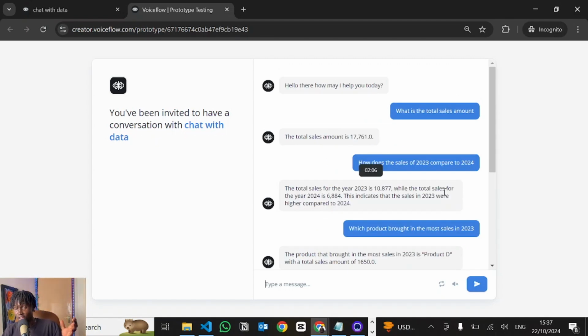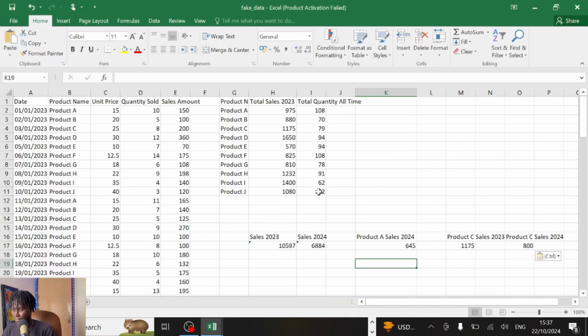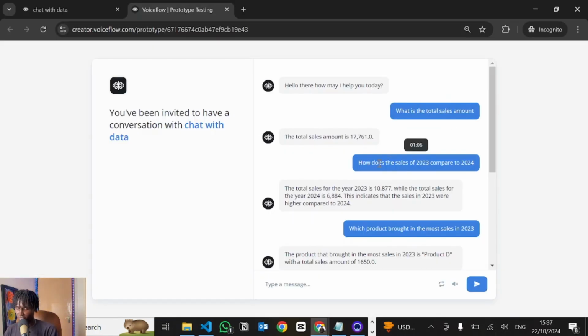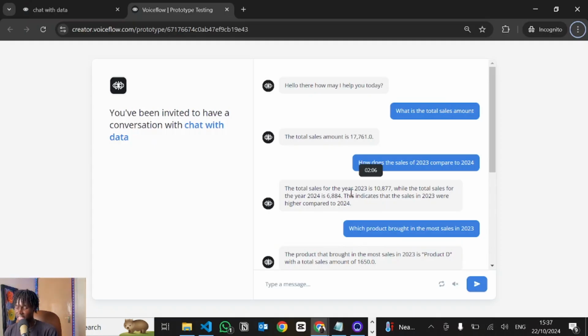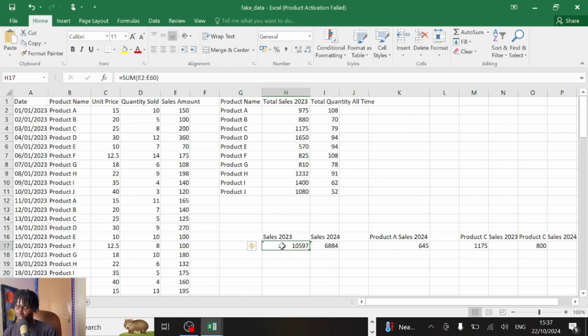Now let's verify how true these statements are. So here I have the same data, the CSV, but now I've done formulas to calculate all those values that we have asked the AI. For the first question, we already verified. The next one is sales of 2023 compared to 2024. You can see it here. 10,597 compared to 6884, and the AI did say that, and also these are not hard-coded values. You can see there's a formula that we have run to get these values.